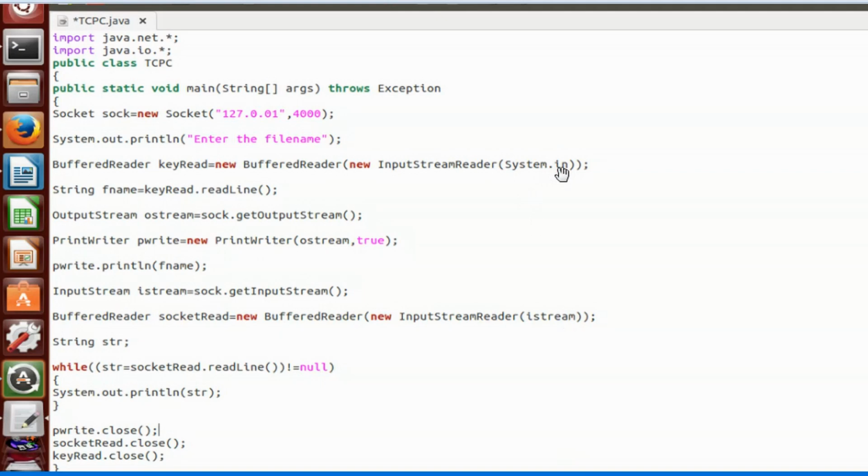Okay, here System.in means this is a keyboard input. Here sockets, whatever you are getting in the input stream, I mean input in the socket, that you are reading it here. So that means you have read the content of the file and you have stored it in this socket read. Okay, and then you are declaring one string, and then while str is equal to socket read dot read line, you are actually taking the content from here and then storing it in the string.